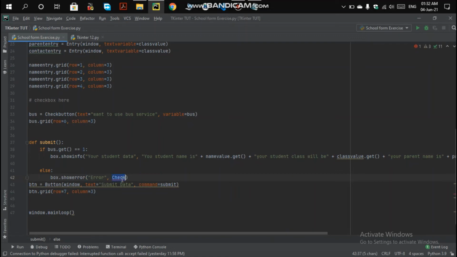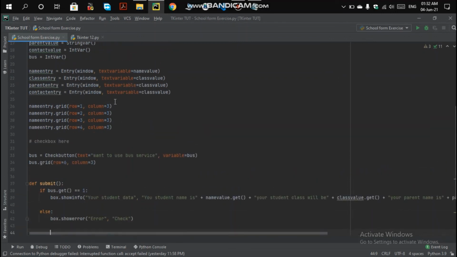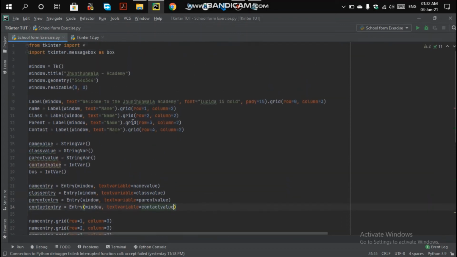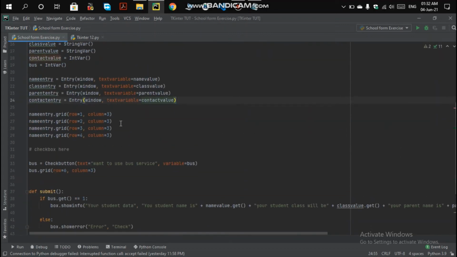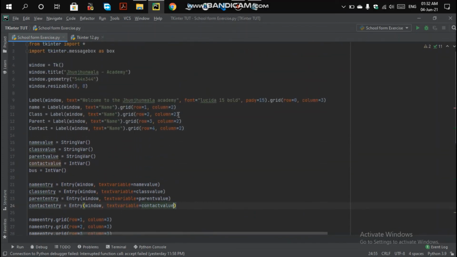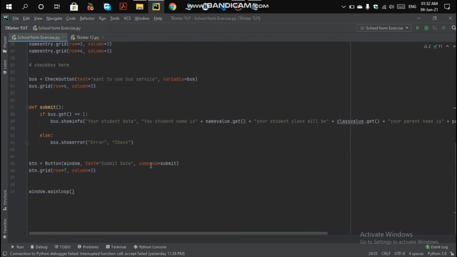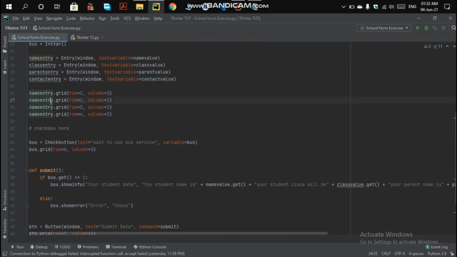So check will be a string again. Next, we are going to change some values, like the parent entry. This will be a parent value, and the value here as your contact value. So entry here string, and the label tag here: name, class, parent, contact, bus. Let's check that everything runs properly. Yeah, it's right there.